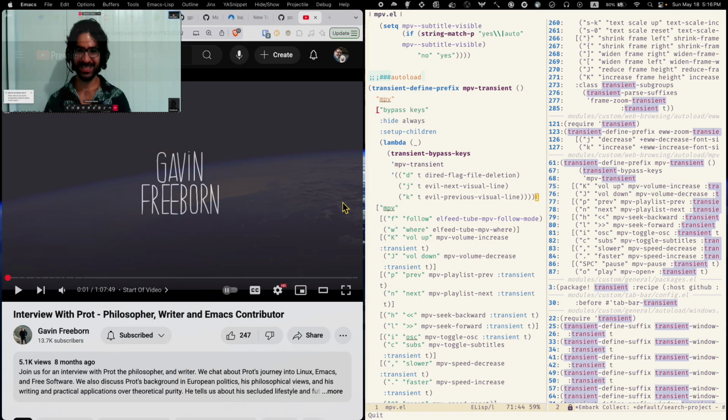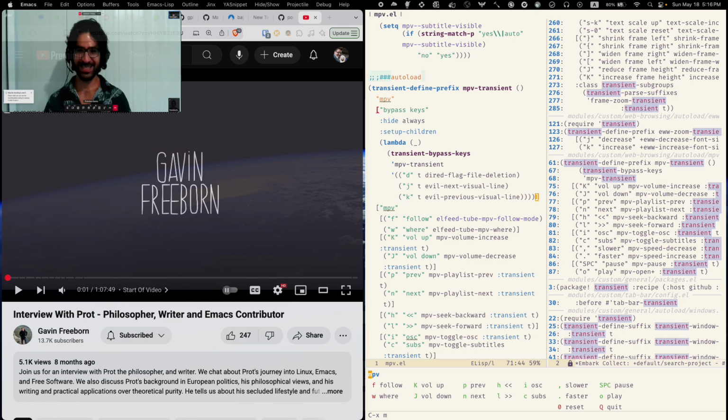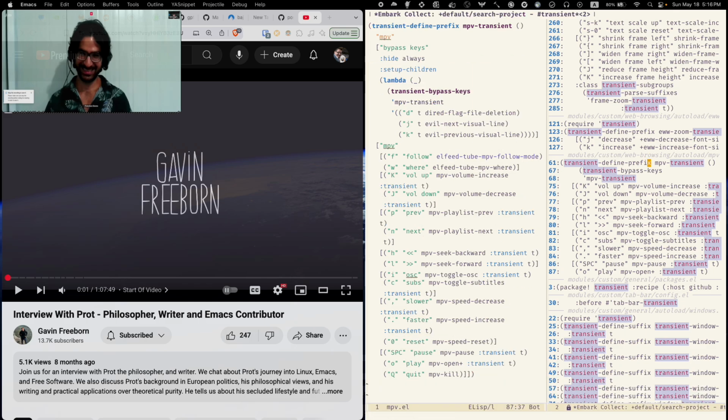Let me minimize, so this is now floating. Anyway, I can control the video from here. I can make it slower. I can control the volume. I can stop it, pause it, make it faster, and I can show the subtitles and so on, and that's pretty much it. So basically, it's really nice to be able to do this.